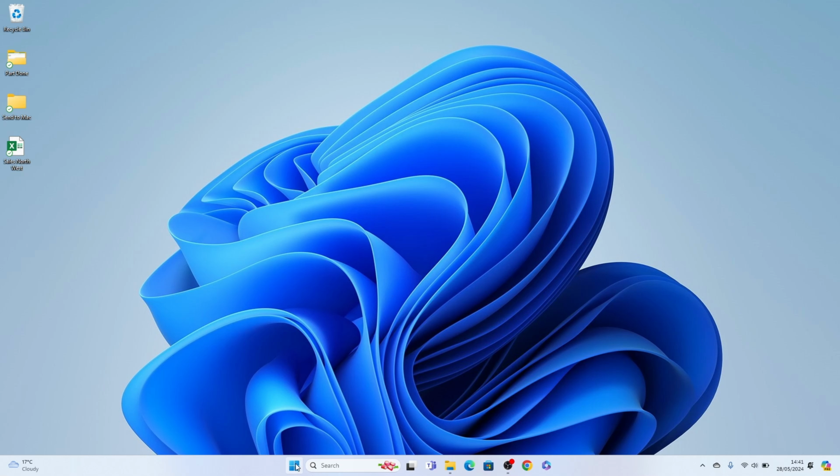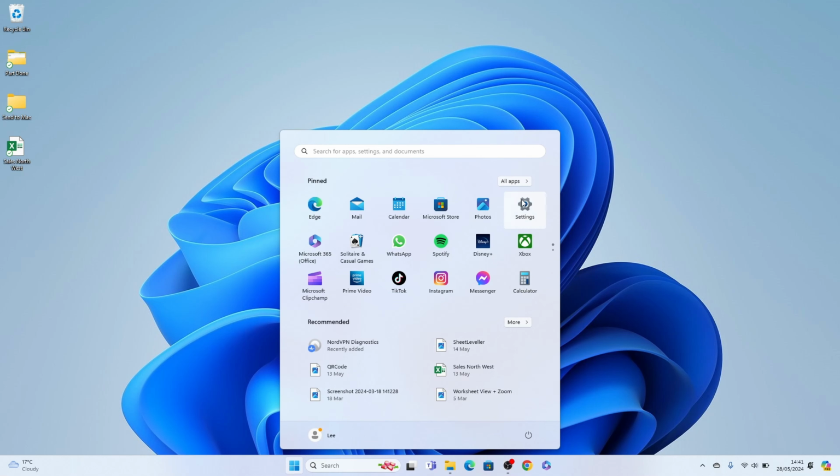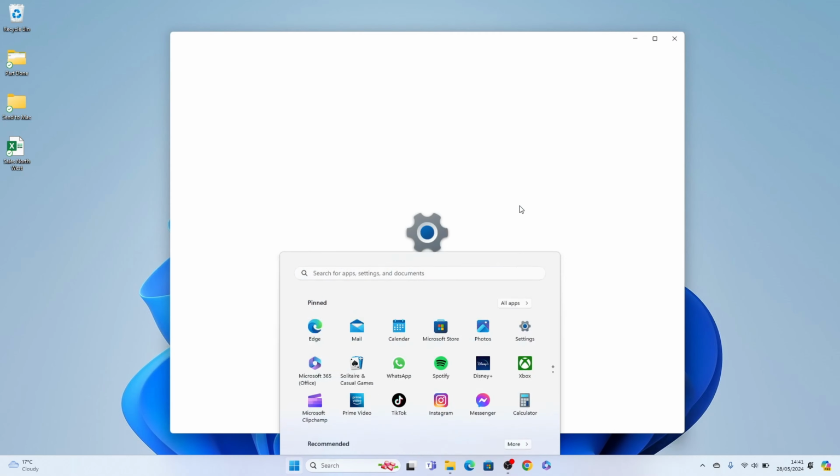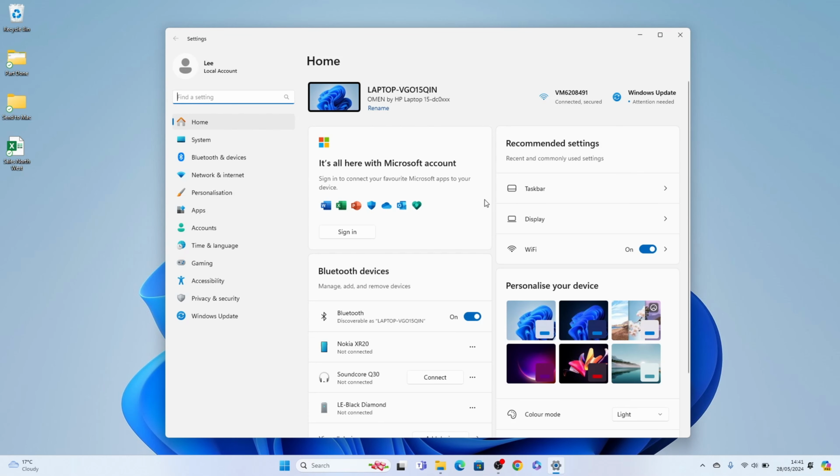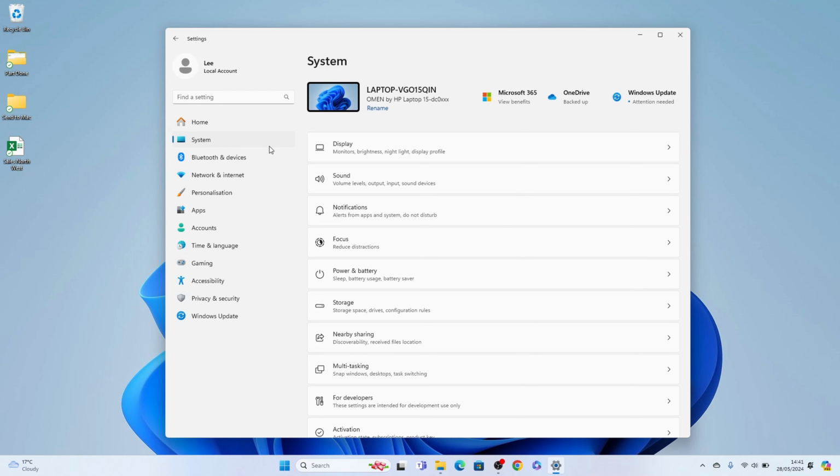So come down to the Start menu and then go into your settings. If your settings are in the pin section here, come up to the top and search for settings. My settings are here, so I'll select them from the pin section. So now we're in our settings, let's come to System. And you'll see here, Nearby Sharing: Discoverable, Receiving Files, Location. So we'll select this.